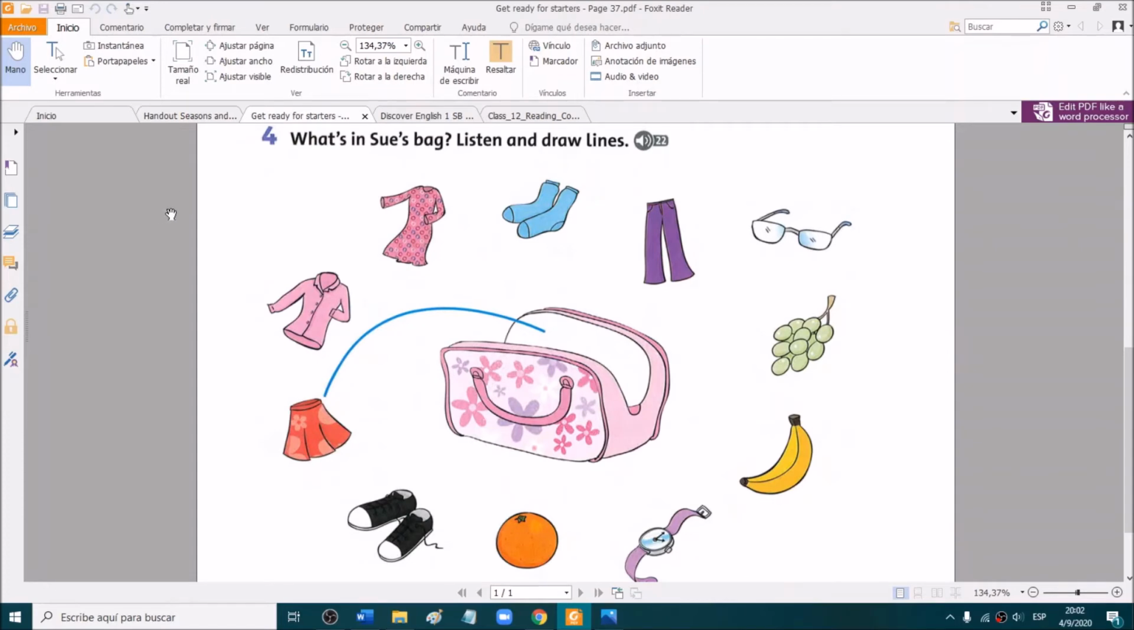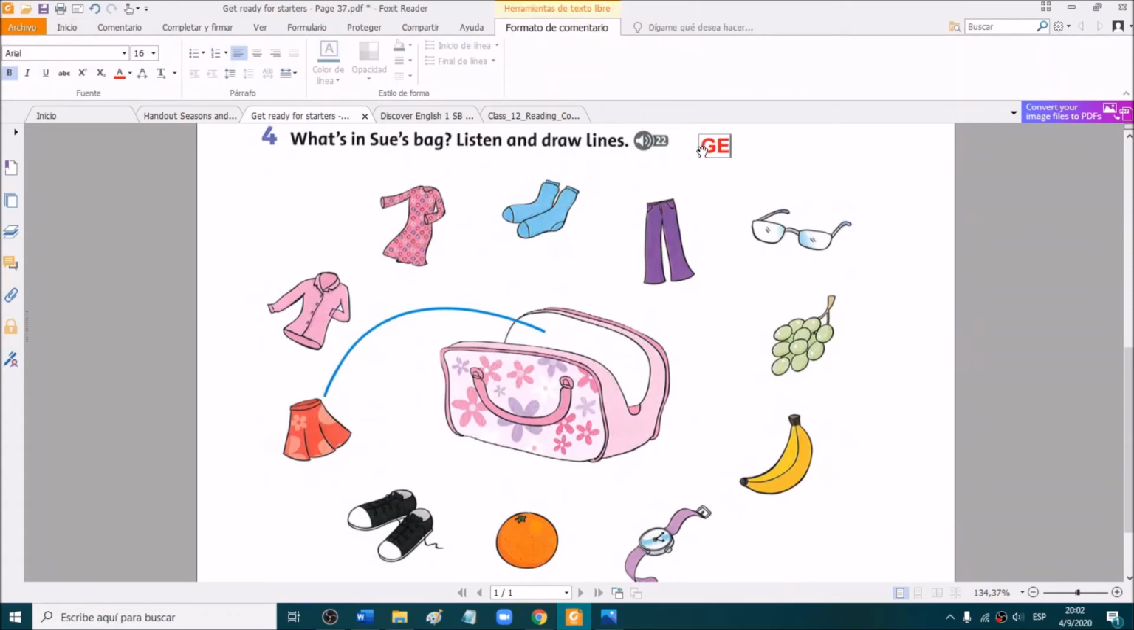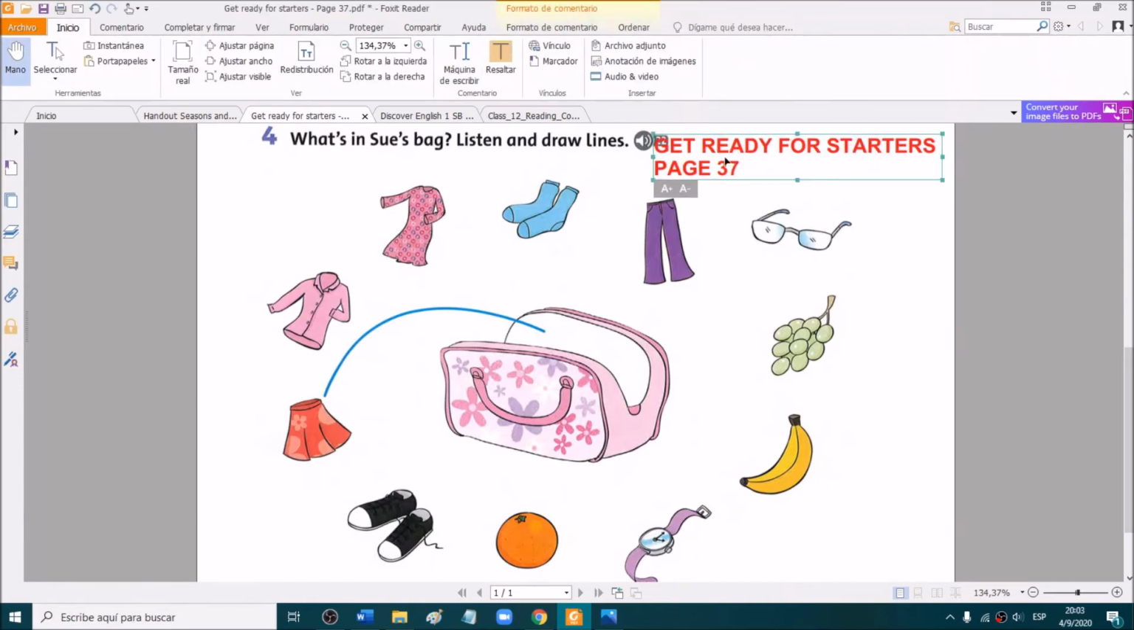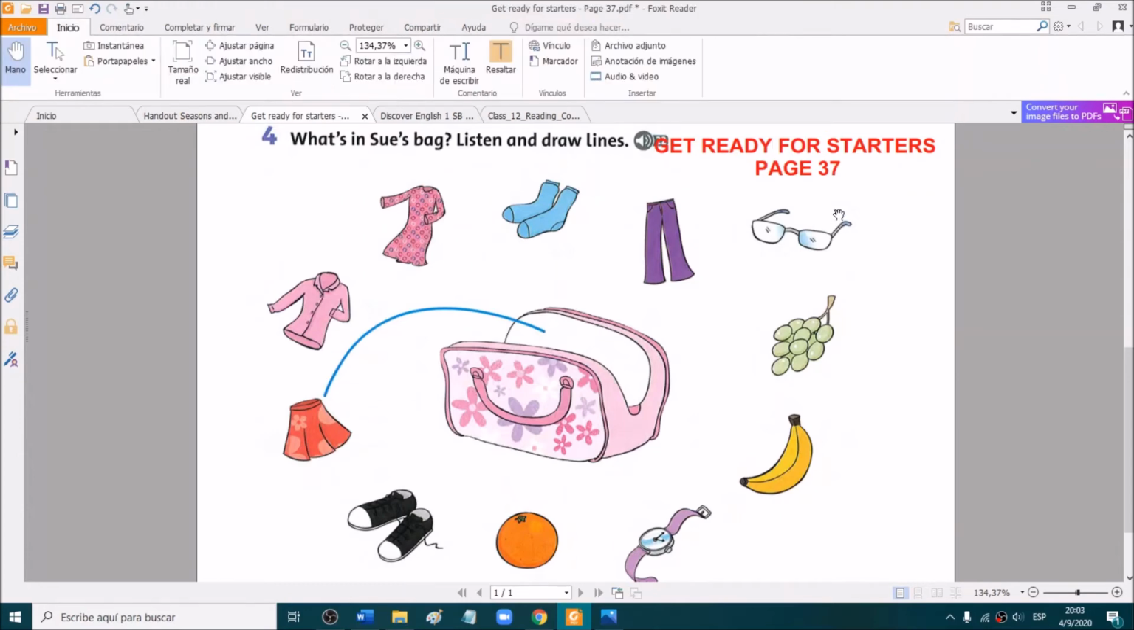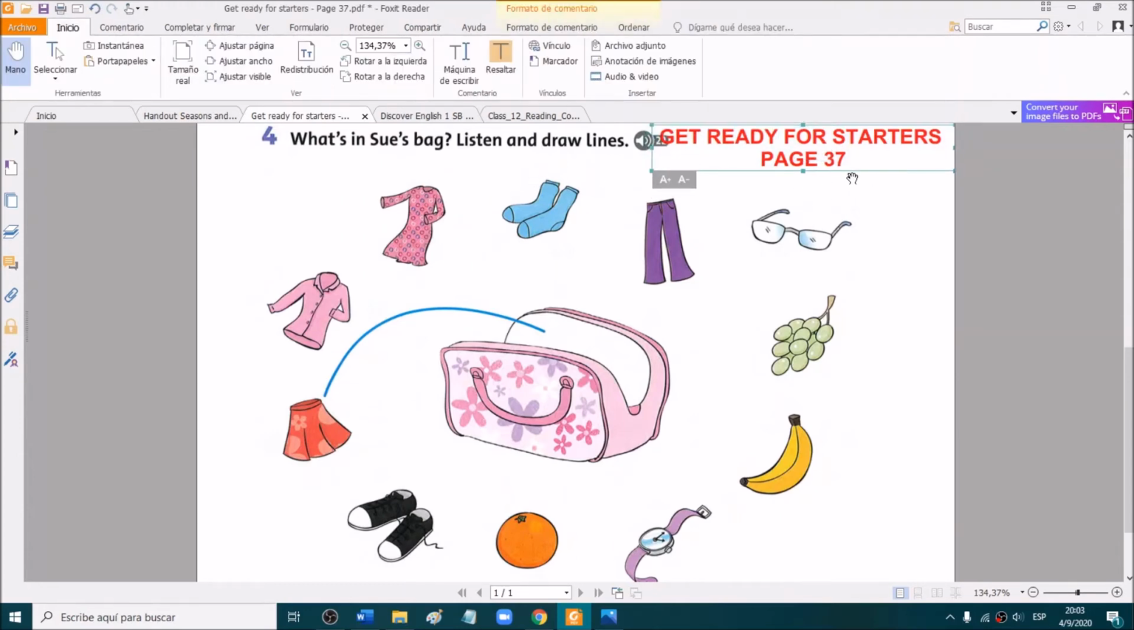And now, open Get Ready for Starters book on page 37. Get Ready for Starters book, page 37. Ready? Get Ready for Starters book, page 37. Okay, Get Ready for Starters book, page 37. Excellent. Okay, and let's take a look at the clothes.